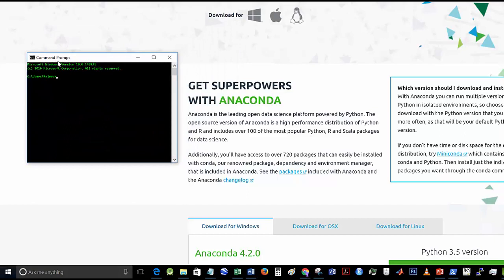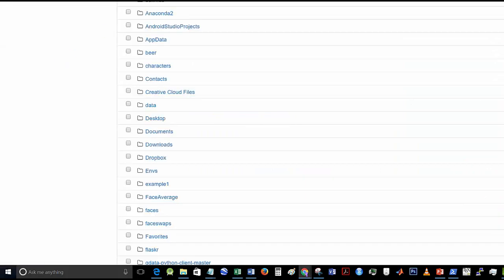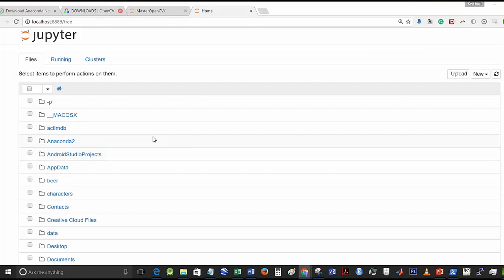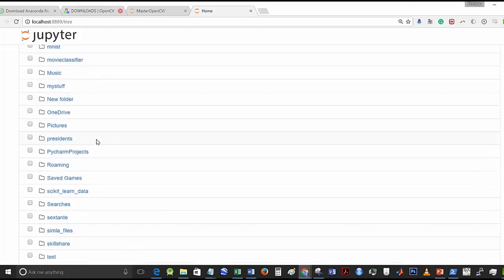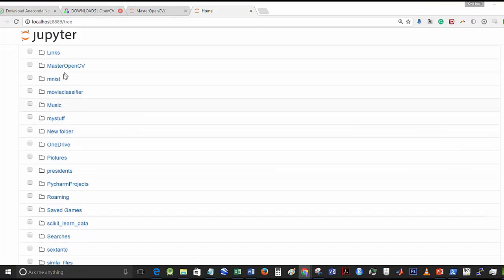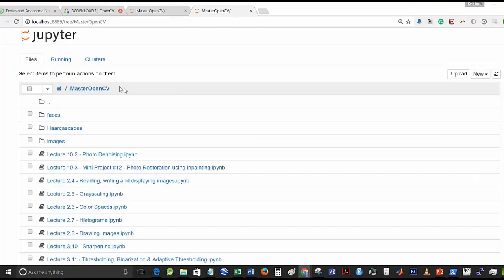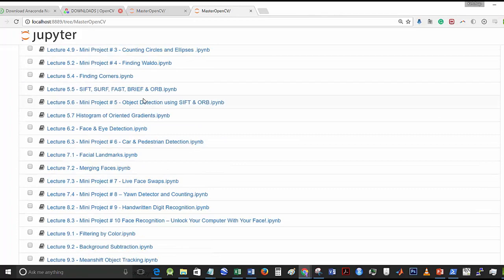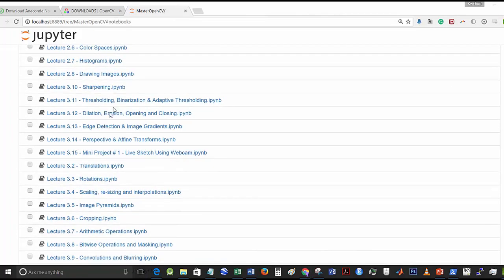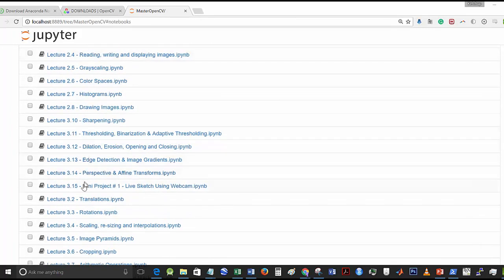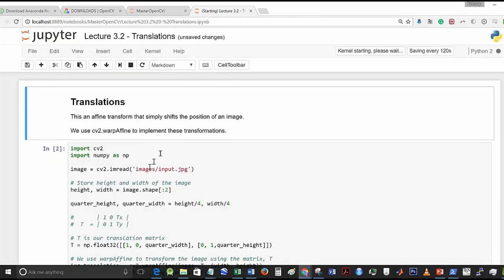To launch an IPython notebook, you can type this command, jupyter notebook, and press the enter key, and that should bring up Jupyter notebook. Yes, it does, right here. So our files are stored at the master OpenCV directory, and these are all the files here, all the code files that we'll be using in this course. When we're ready to launch these code items, you just come back here and click any one you want to, and that brings up the code that we'll be using during the course.